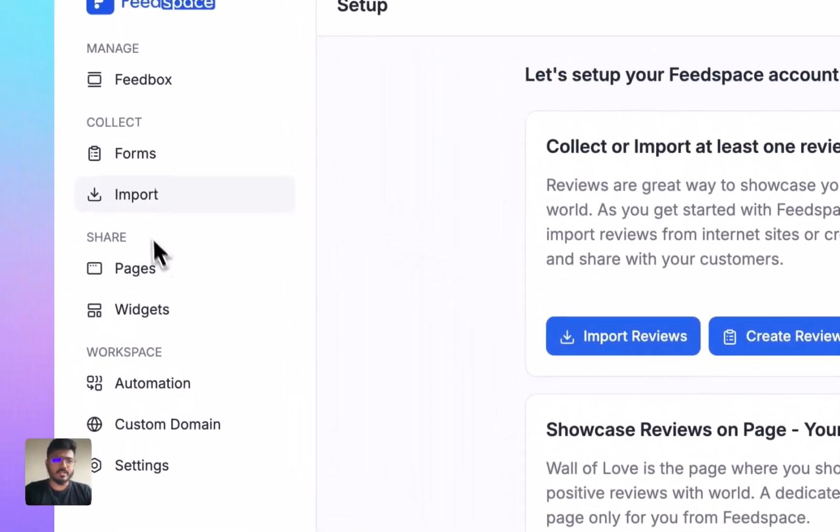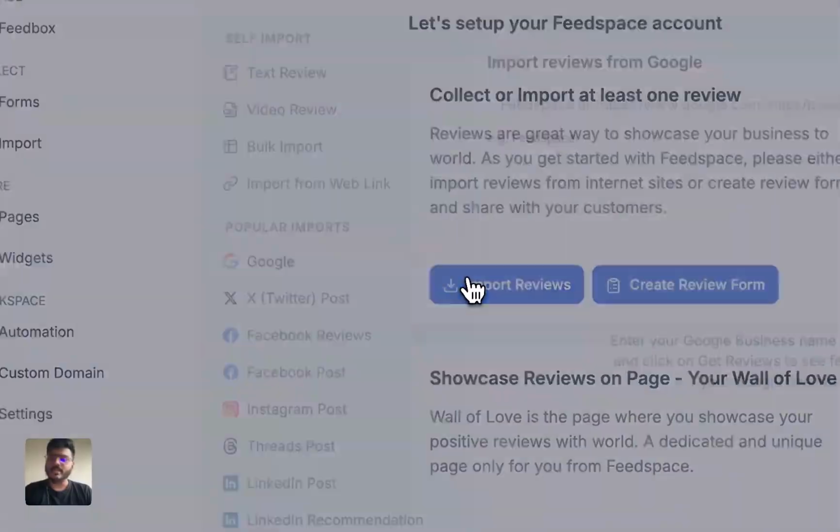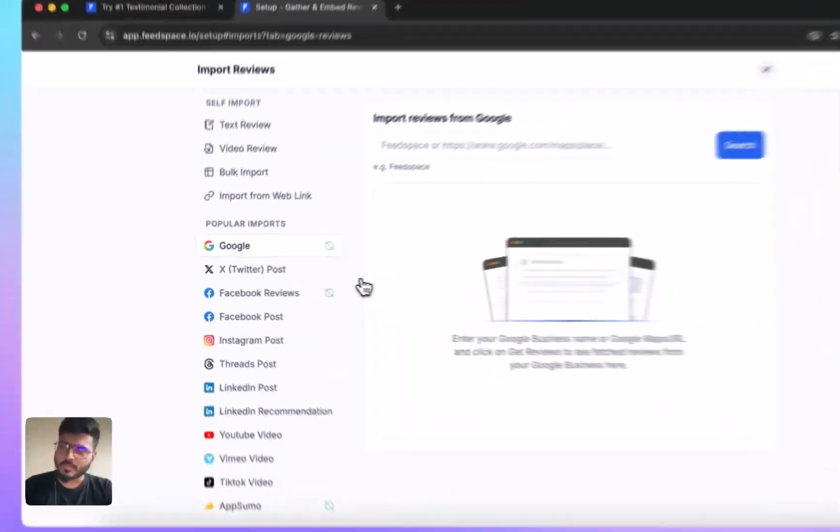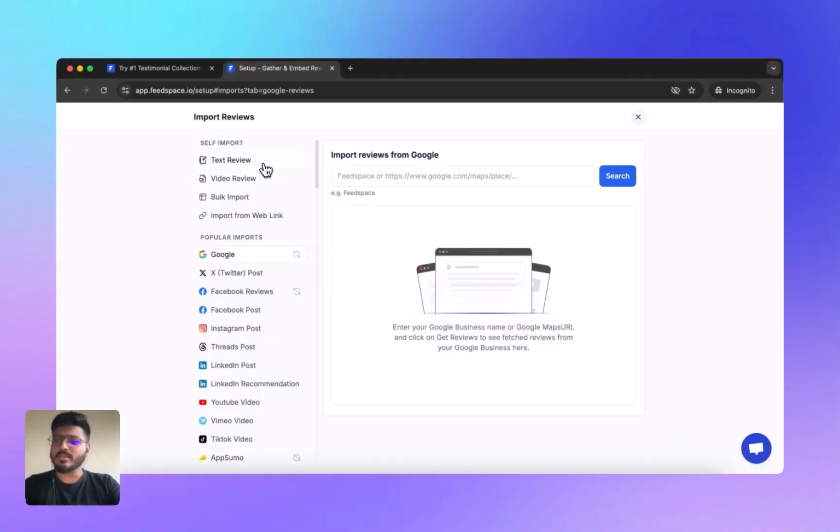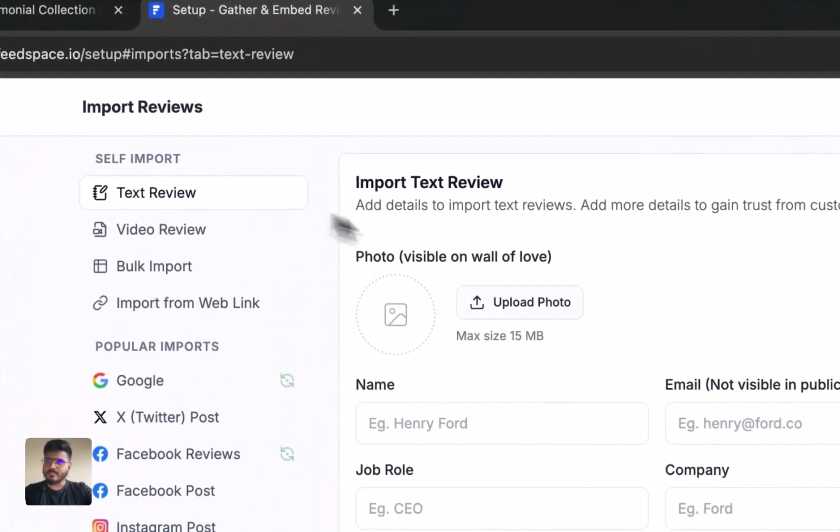Okay, so first is import reviews. When you click on it, or you can click on import on the left sidebar, it opens the list of import options that we have. You can import reviews if you have them somewhere on your Google Drive. You can import them manually here.